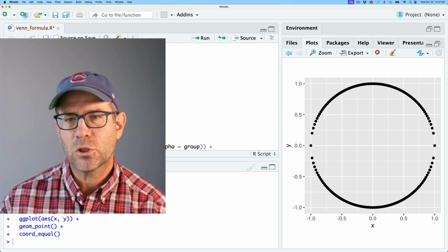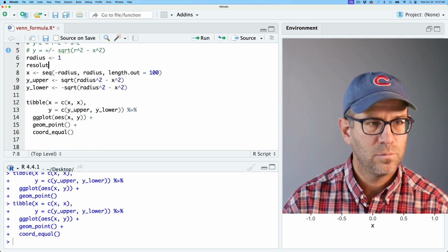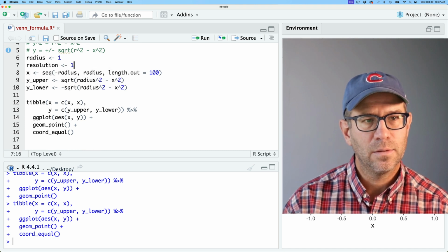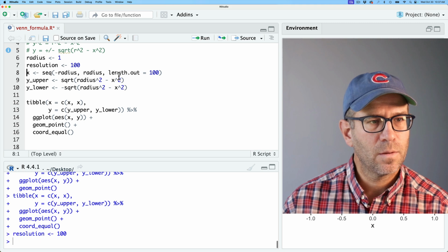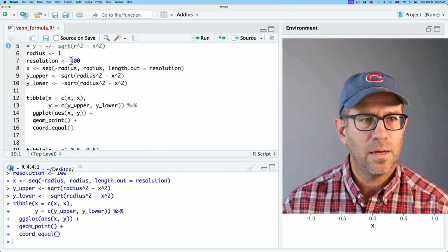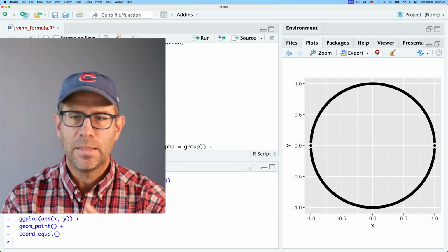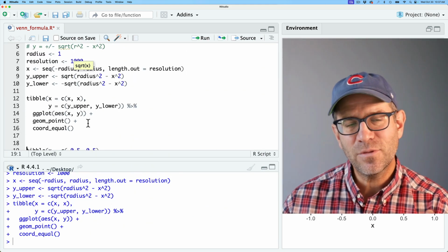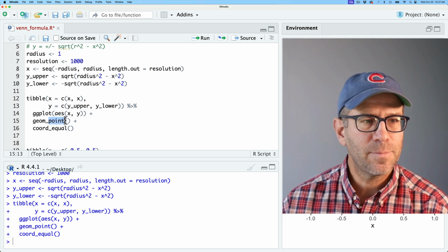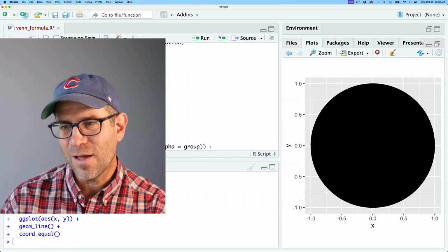And of course, if we increase our resolution, I'll call this resolution. That's 100. And we can plop that in here. We get our circle. And if I were to up this to 1,000, then we get more points and we perhaps get a nicer circle, right? So instead of thinking about it in terms of points, let's think about it as a line plot. And so that is a line plot.